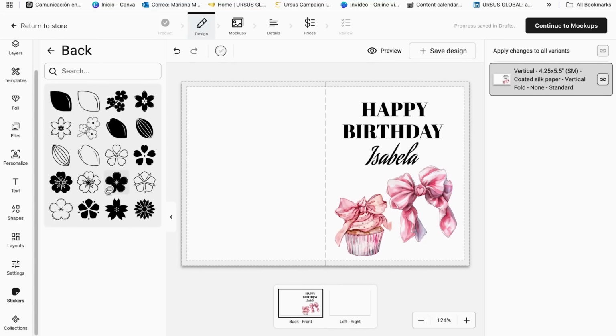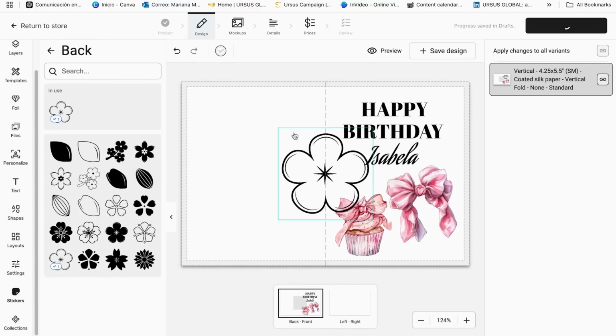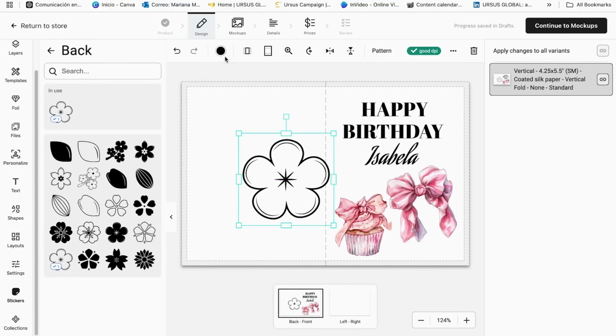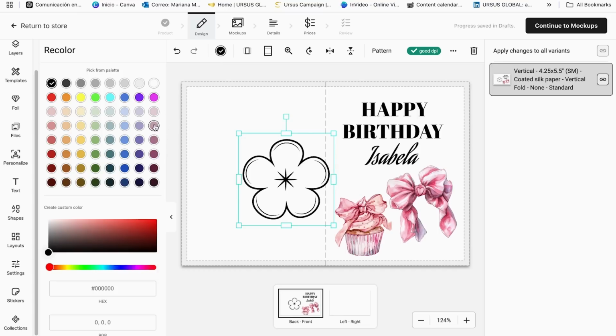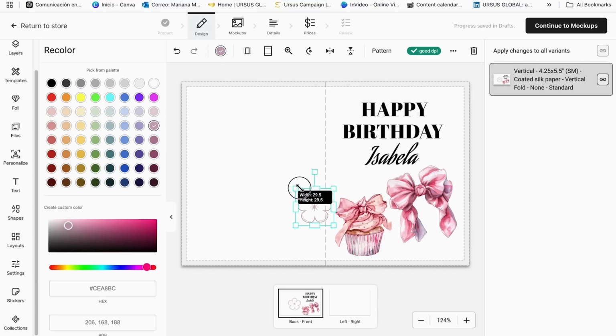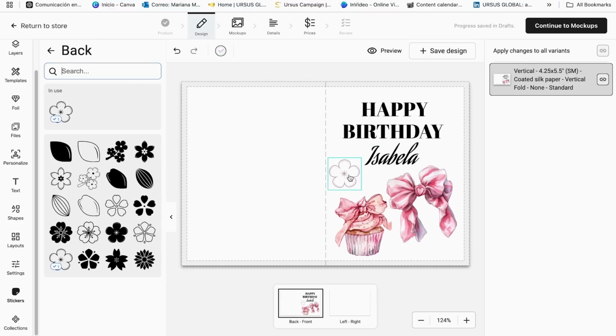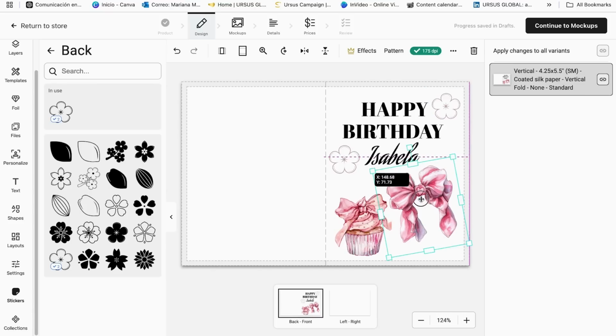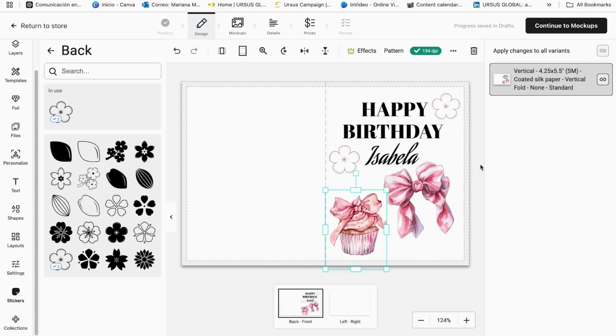So I think I really like this flower. I can just add it over here, and we can even change the color. So I can use a different color so it fits my design. Something like this works very nice. I can Ctrl C, Ctrl V to add another one, and something like that, so it fits perfectly. And there we go. We already have some other graphics in our invitation.